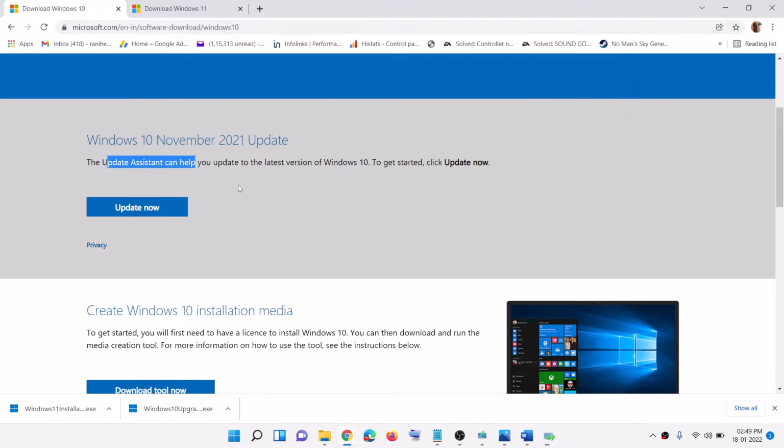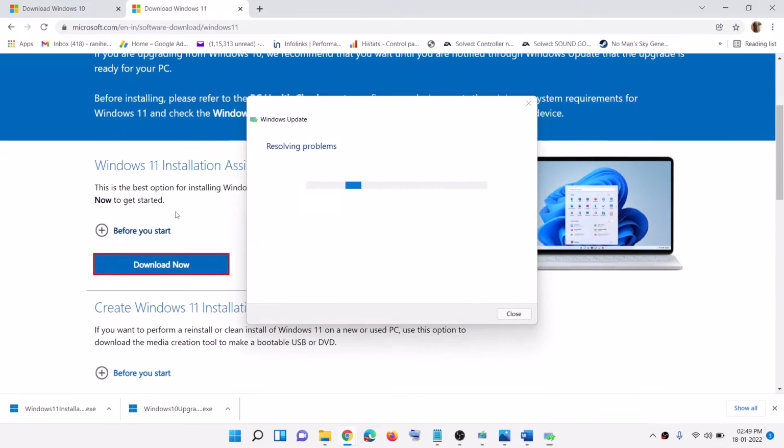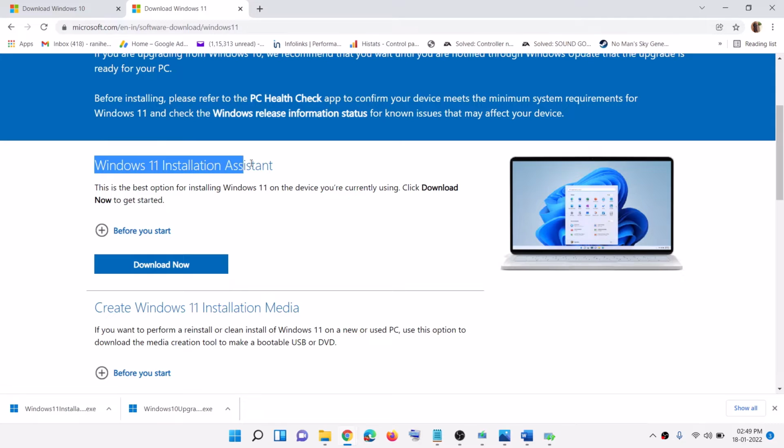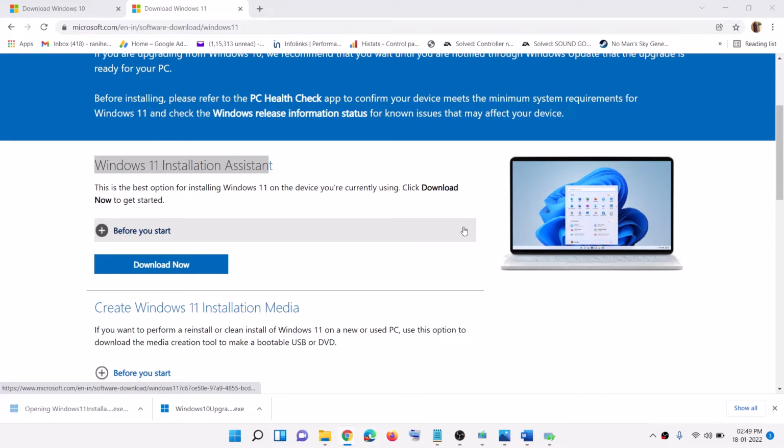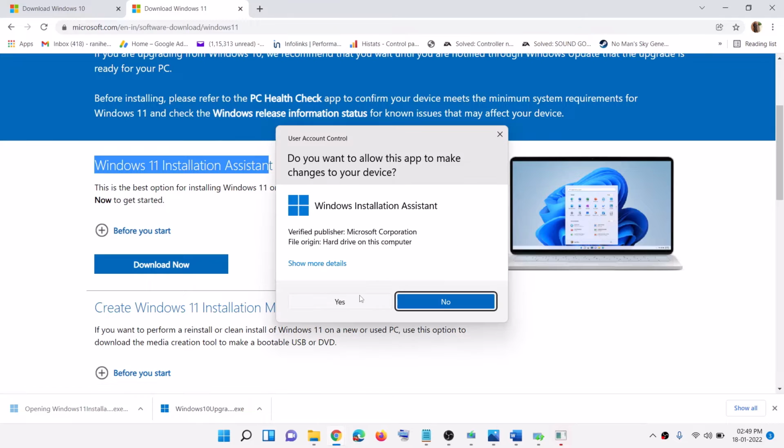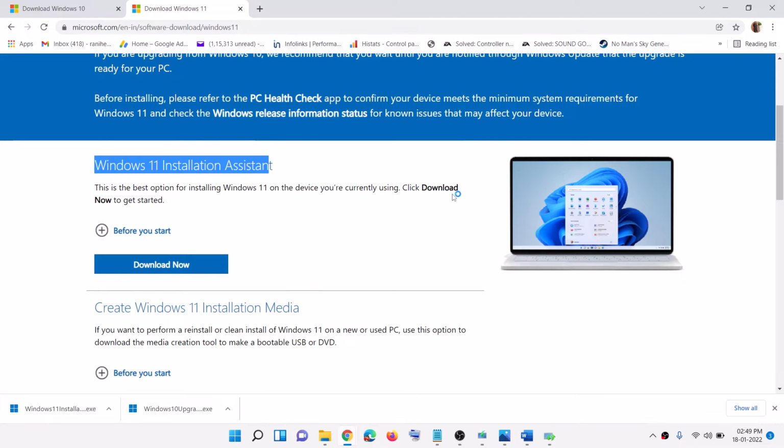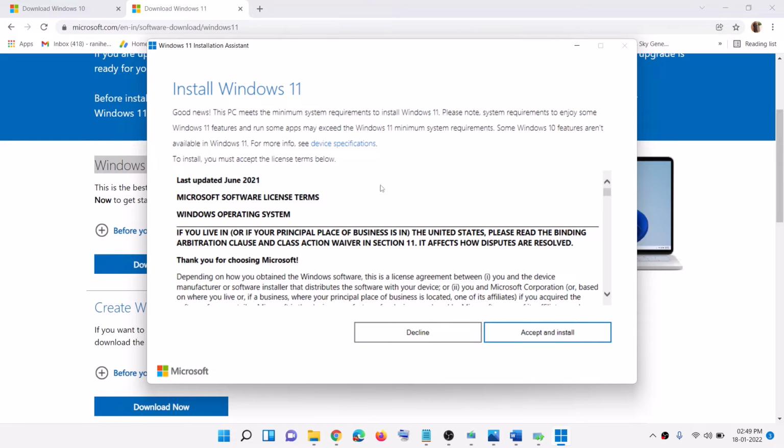Now, if you have Windows 11, then go to this link. Here also you will find Windows 11 Installation Assistant. Click on download now, then run this exe file. Click on yes to allow. Now over here you can see the option. There is an update. So accept and install.